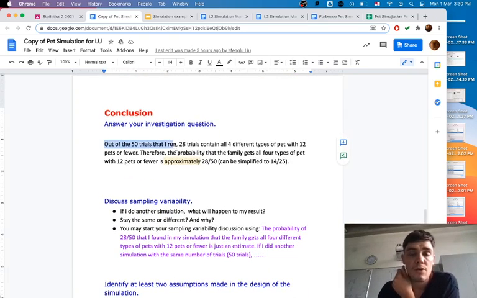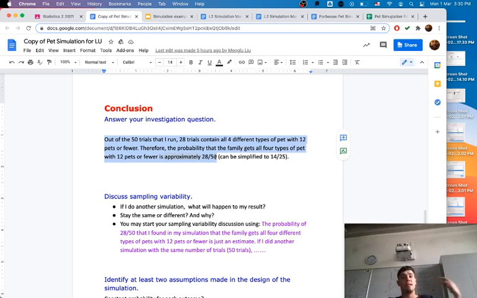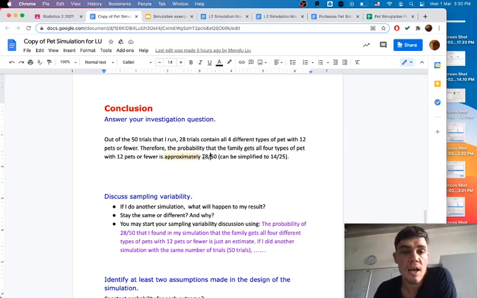Out of the 50 trials that I ran, 28 trials contain all 4 different types of pets with 12 pets or fewer. Therefore, the probability that the family gets all 4 types of pet with 12 pets or fewer is approximately 28 out of 50. So in her simulation, she found that 28 out of 50 times they got all 4 pets.